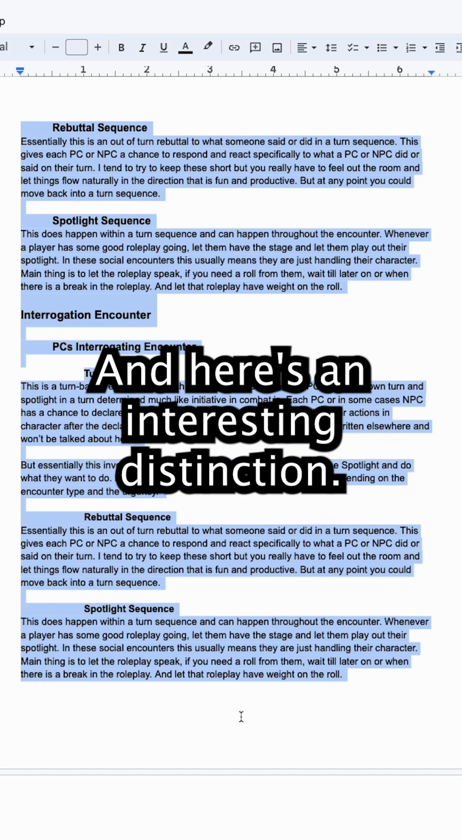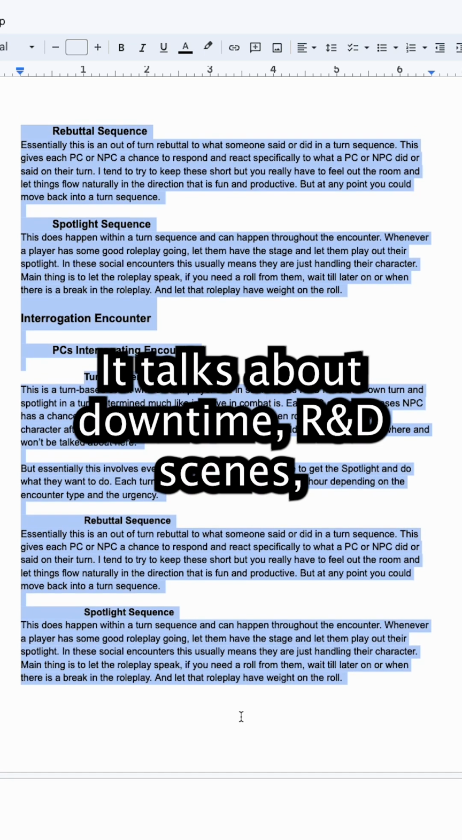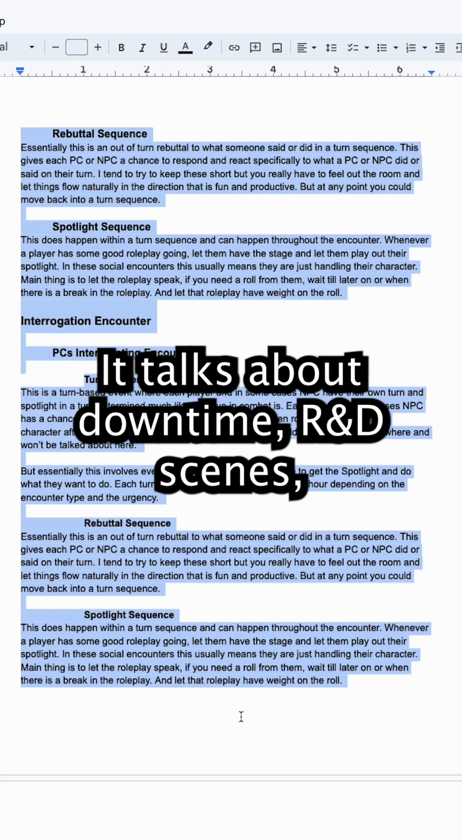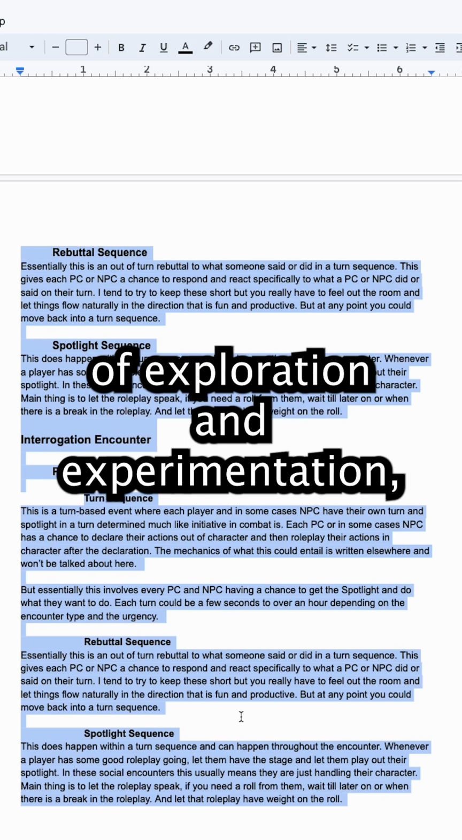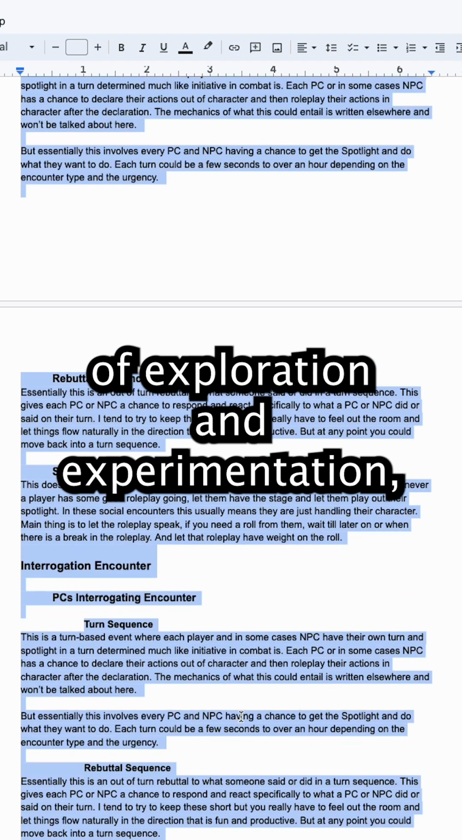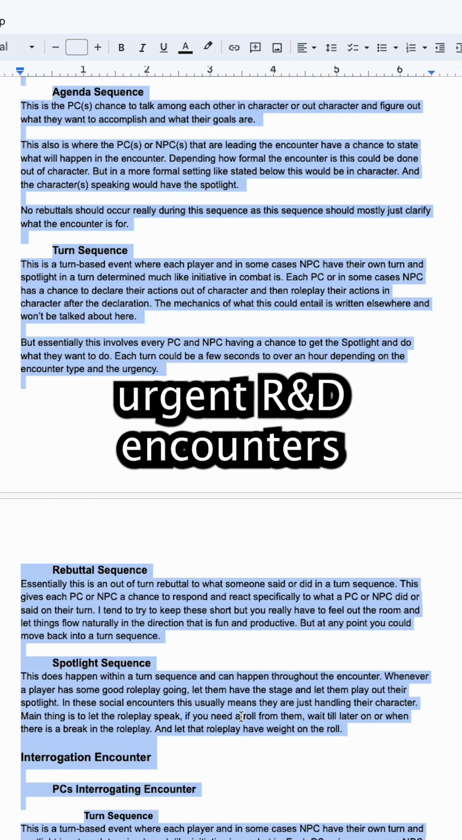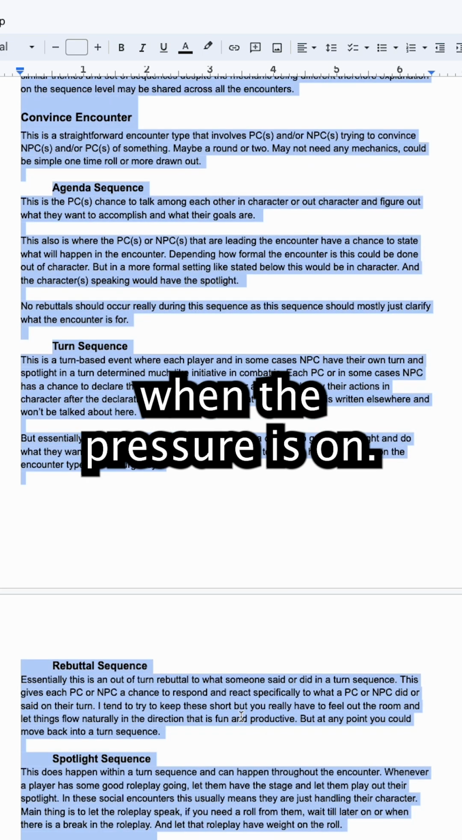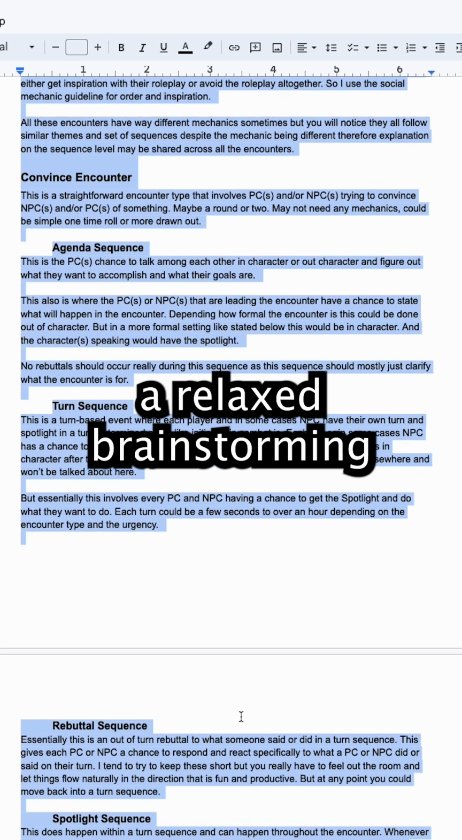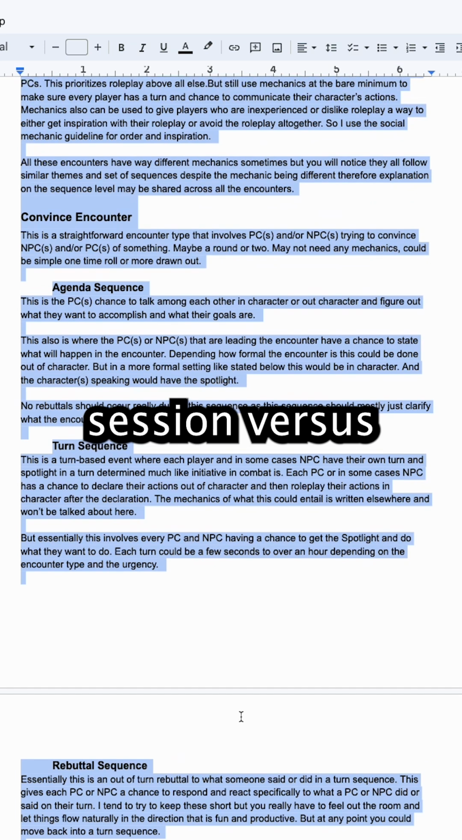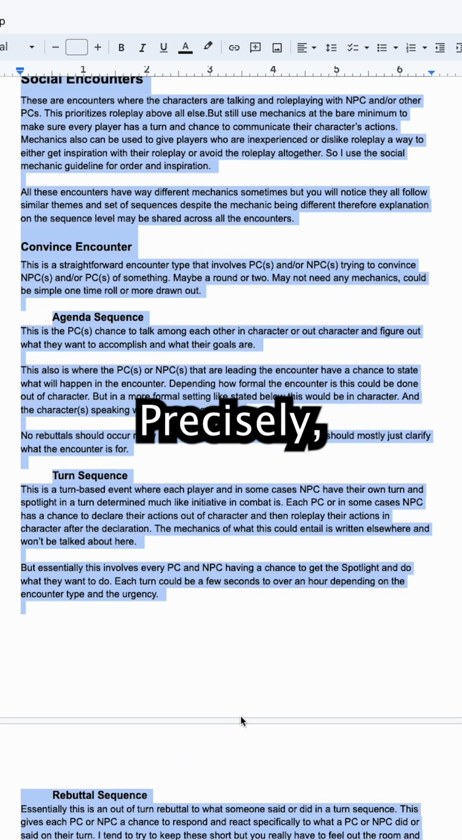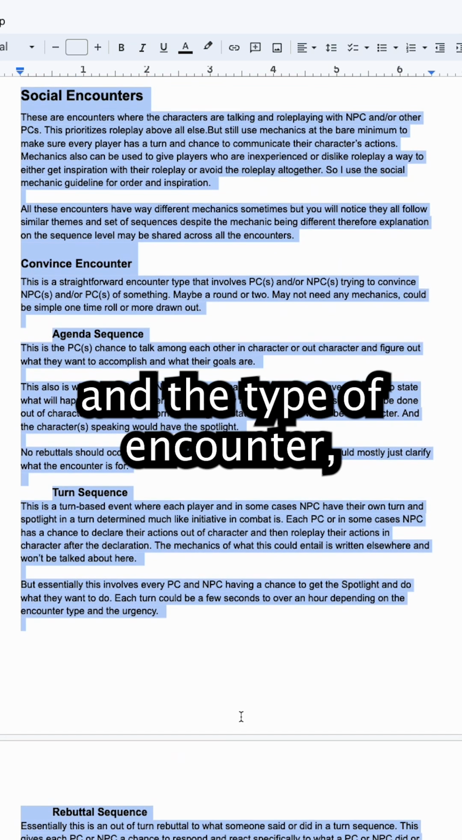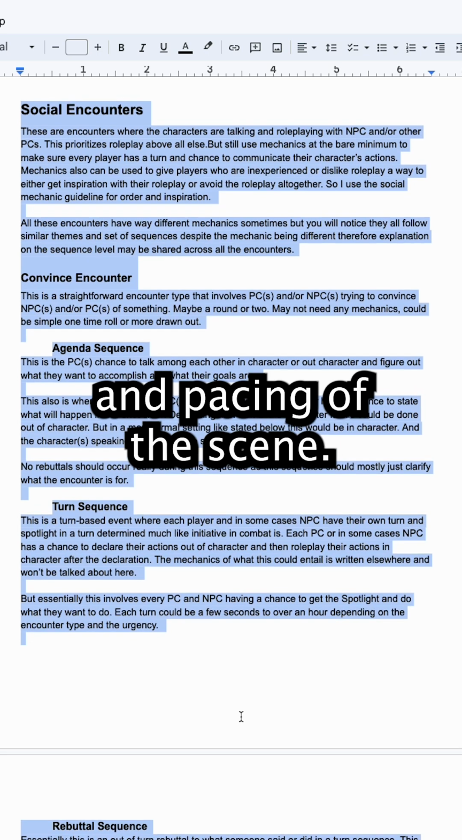Exactly. And here's an interesting distinction the document makes. It talks about downtime R&D scenes, those more leisurely periods of exploration and experimentation, and then urgent R&D encounters, when the pressure's on and they need a solution now. So like a relaxed brainstorming session versus a desperate race against the clock. Precisely. And the type of encounter obviously affects the tone and pacing of the scene.